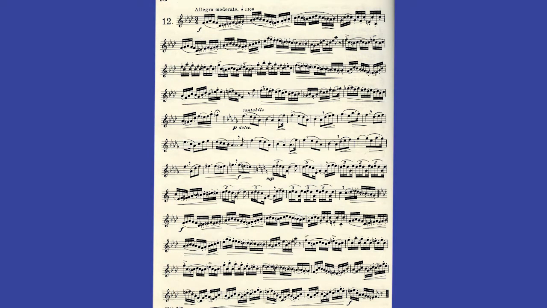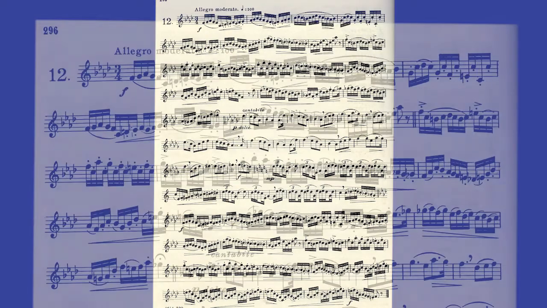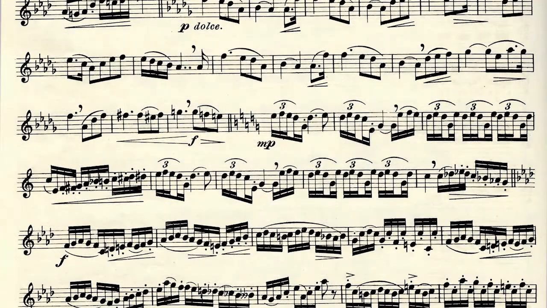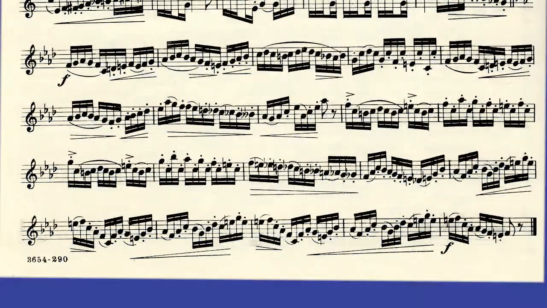Characteristic Etude 12 is clearly divided into 4 sections: the opening in F minor, a lyrical section in D-flat major, a new motivic section in C major, and finally a recapitulation of the F minor section.